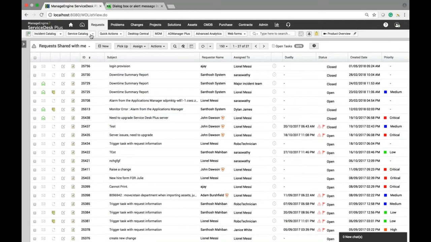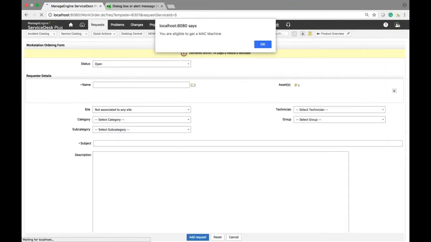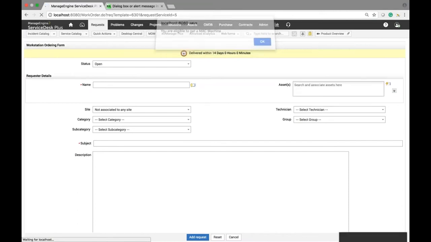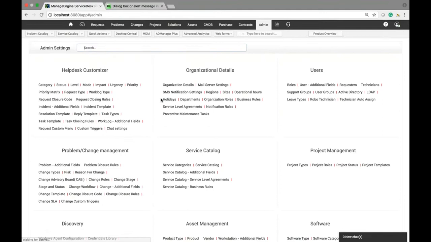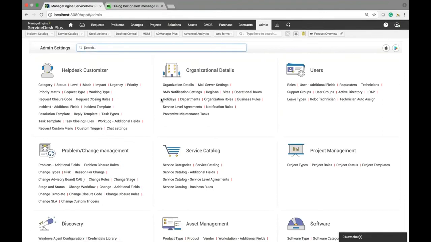I'm going under requests and trying to create. There you go, my script worked. As I said, it's pretty simple to work with, and you can easily get any JavaScript executed on a request being created based on the criteria. Okay, so now we have seen a sample script that was created when a form is loaded.